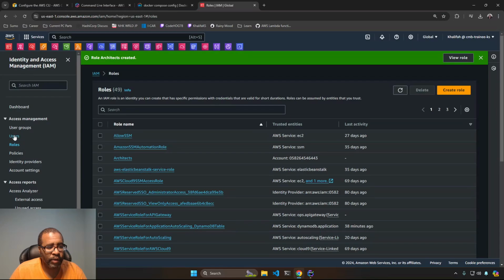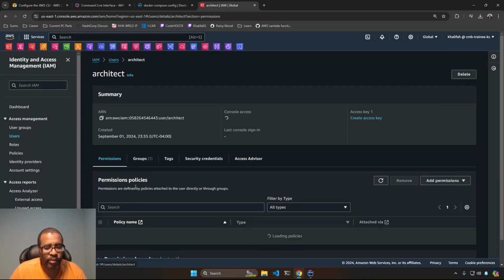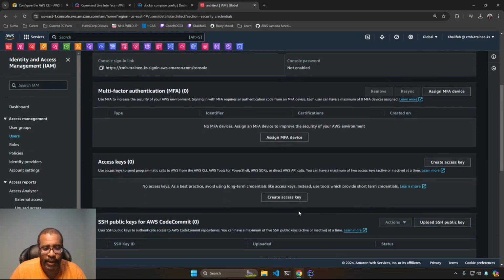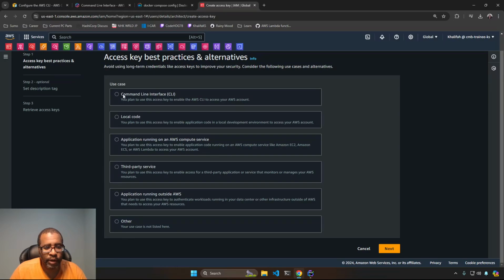What I need to do now is go back to my user and create some programmatic credentials so I can run commands from the CLI. The next thing I need to do is go to the security tab, then go to access keys and create an access key. I'm going to be using the command line interface.